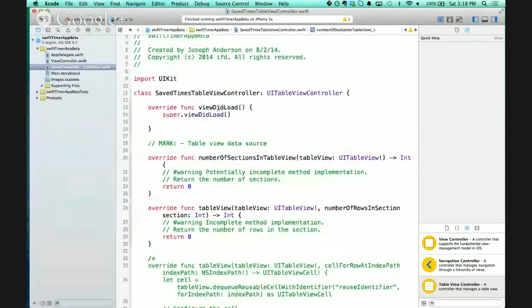So table views are kind of confusing to start. They're probably one of the more confusing things, especially for people first starting out in iOS, even though they're one of the most important things, because there's just so much code in all these functions. But by breaking it down into these four critical ones, it becomes much easier to understand.